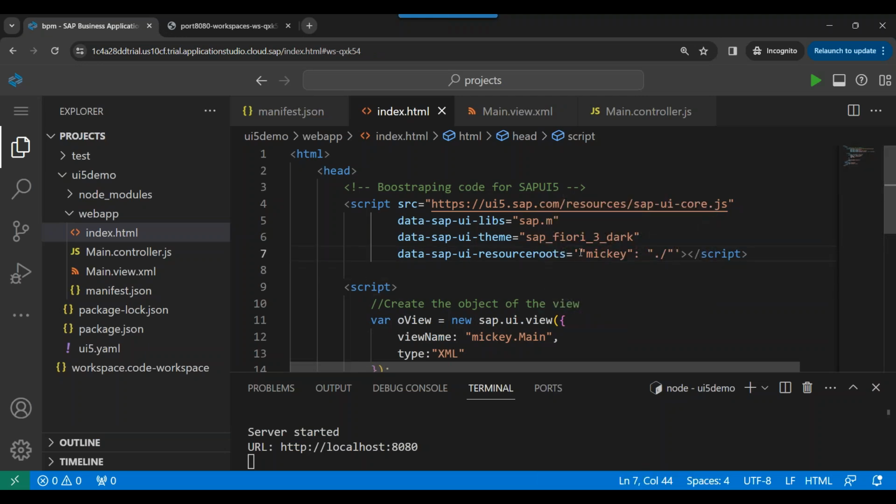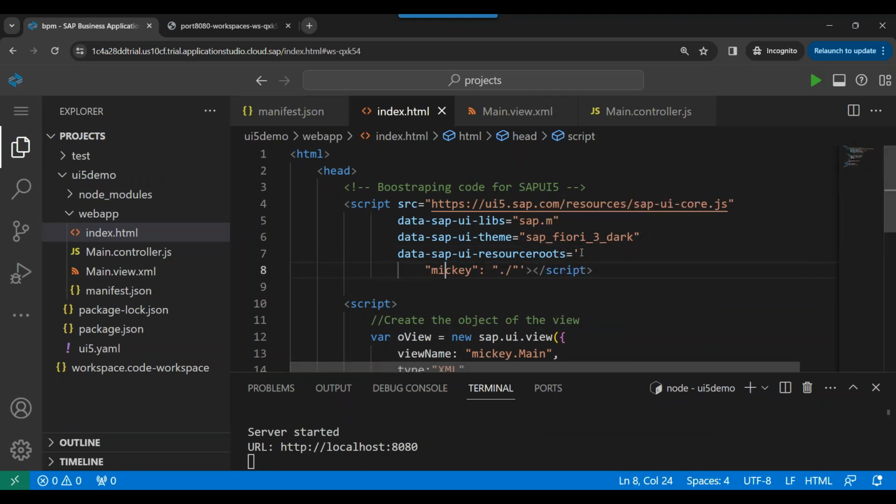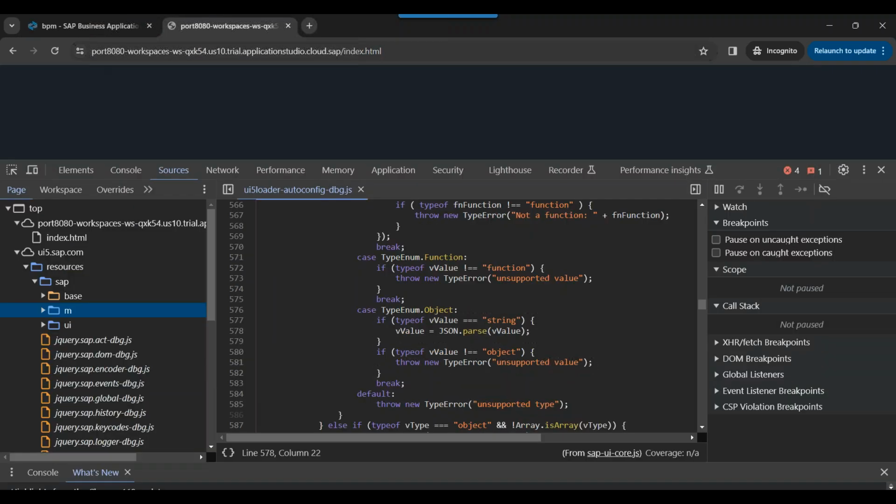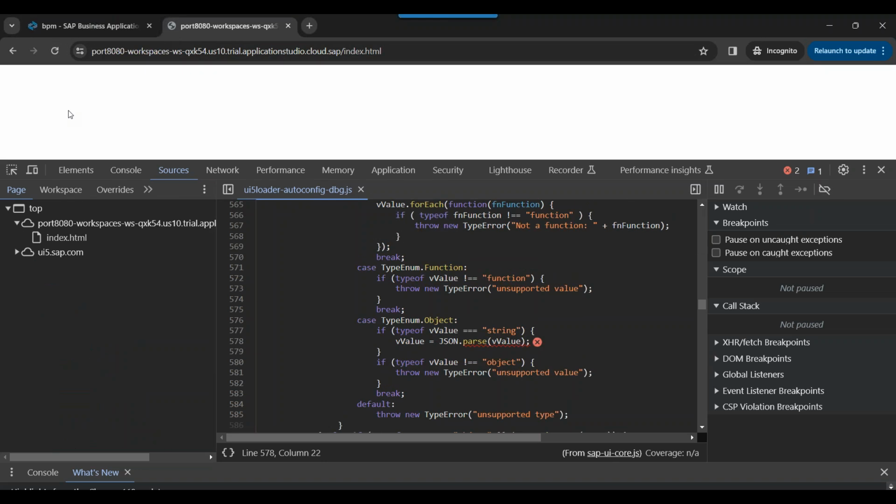I got you. I think we need to first specify the dot slash and then specify Mickey. I guess that is the catch. Let's give it a try. It's important to also see how to fix the issue. No, it's not working.